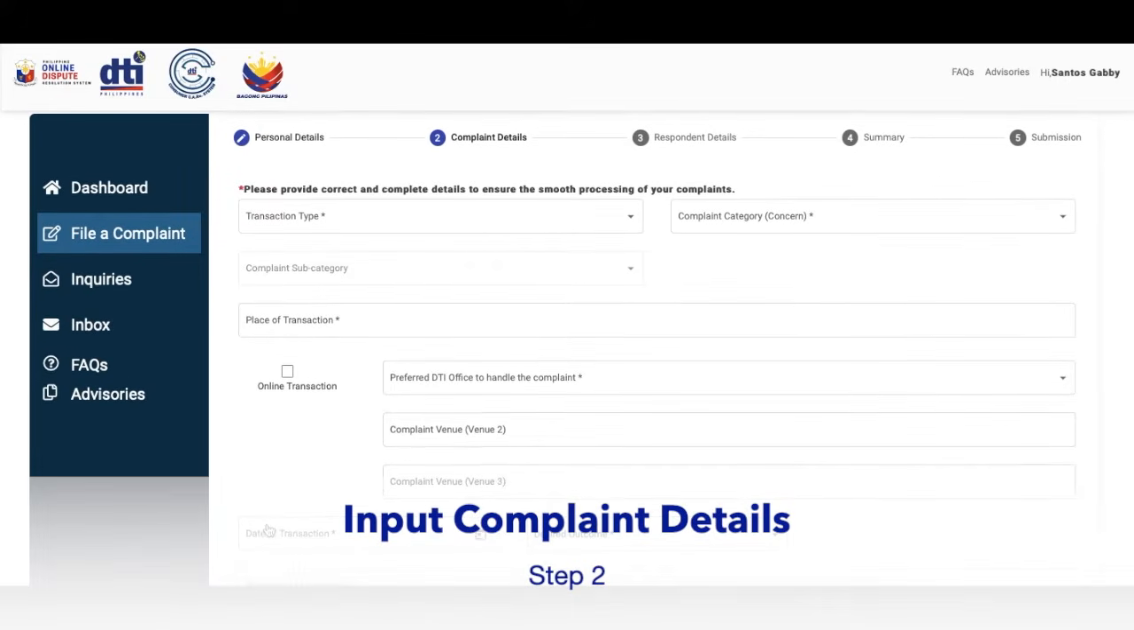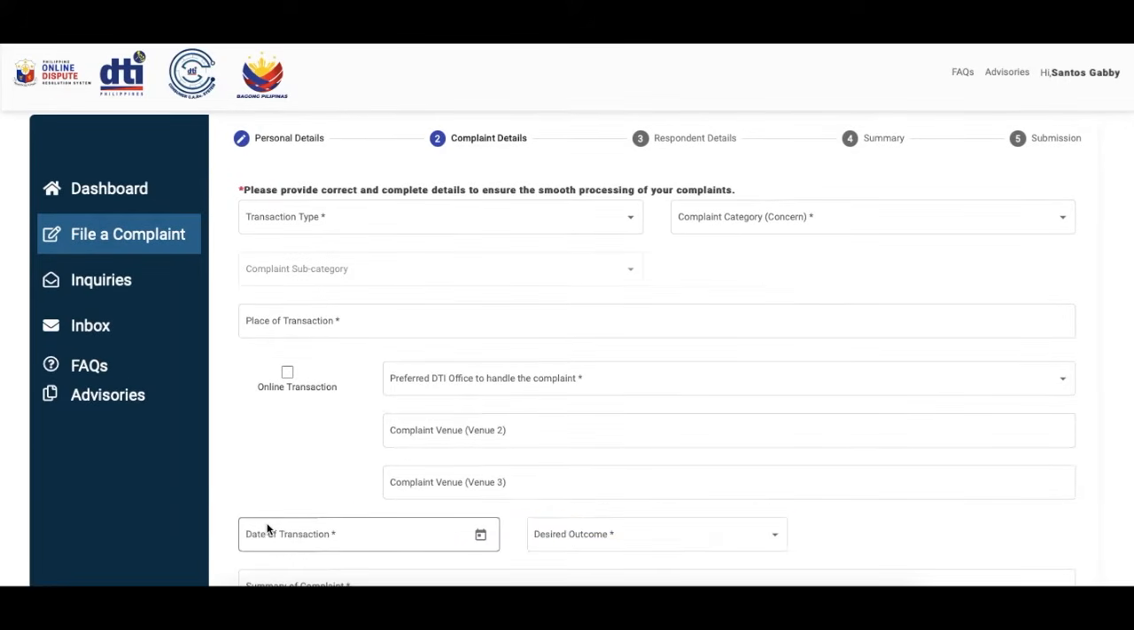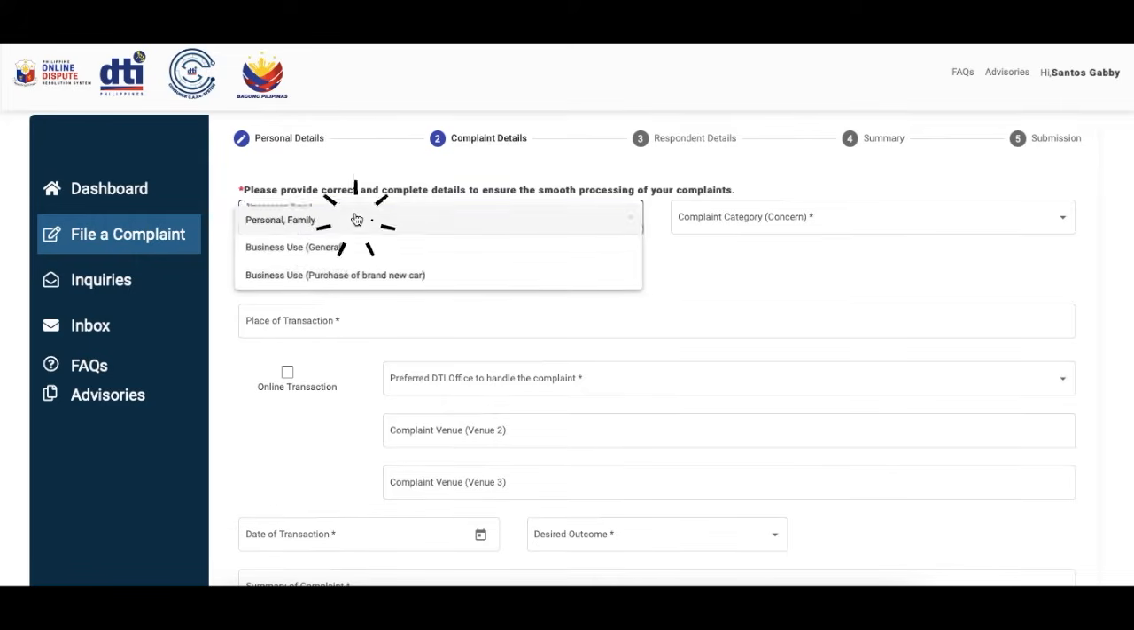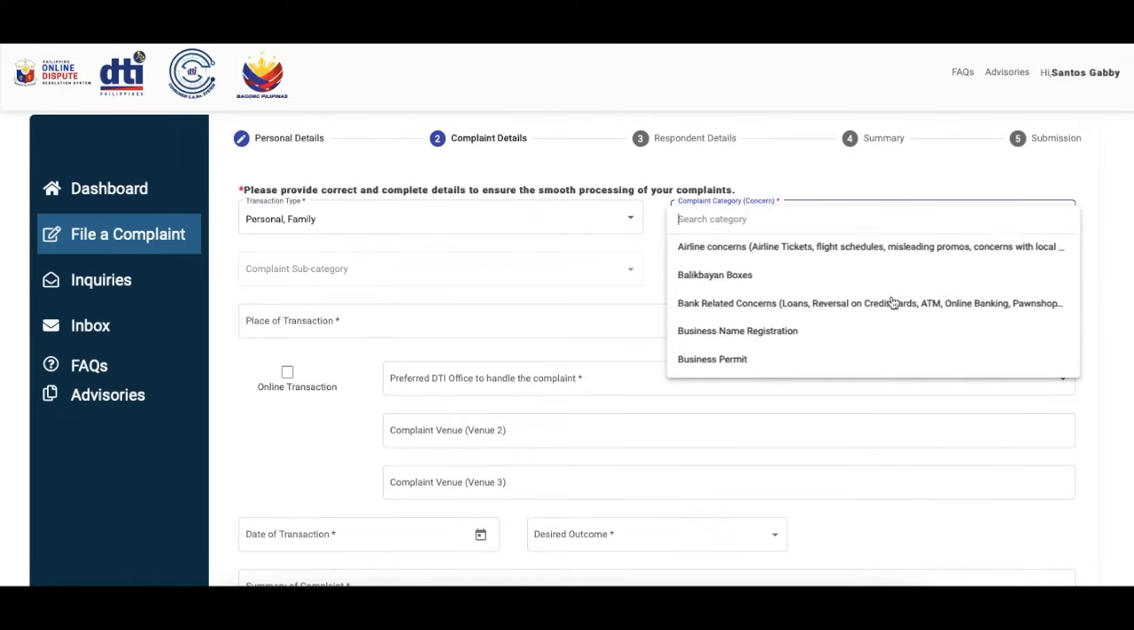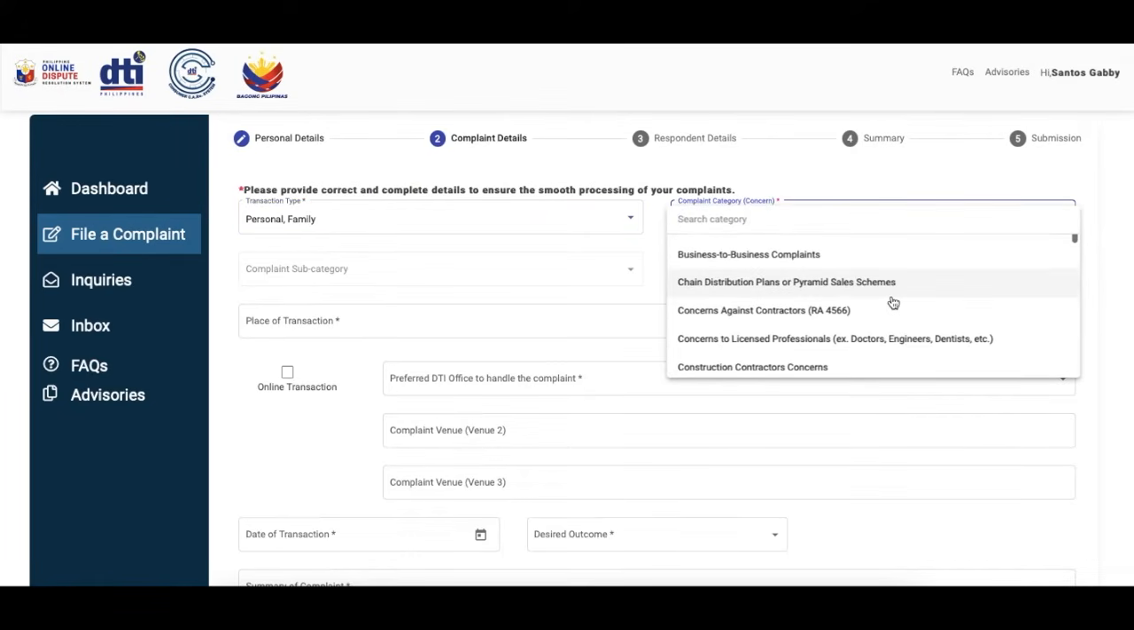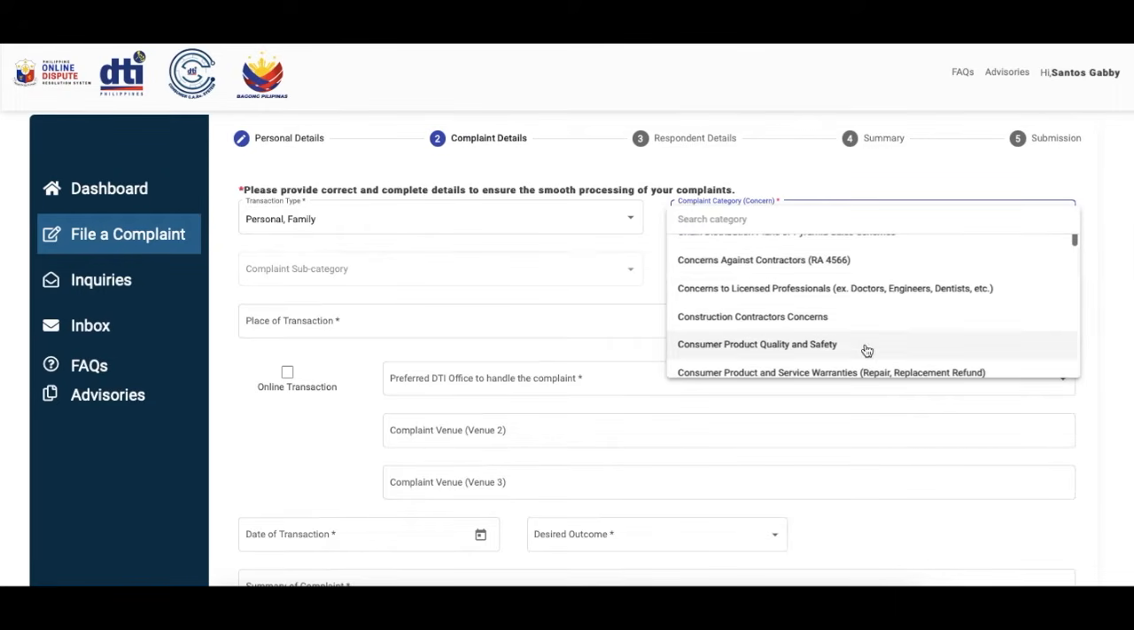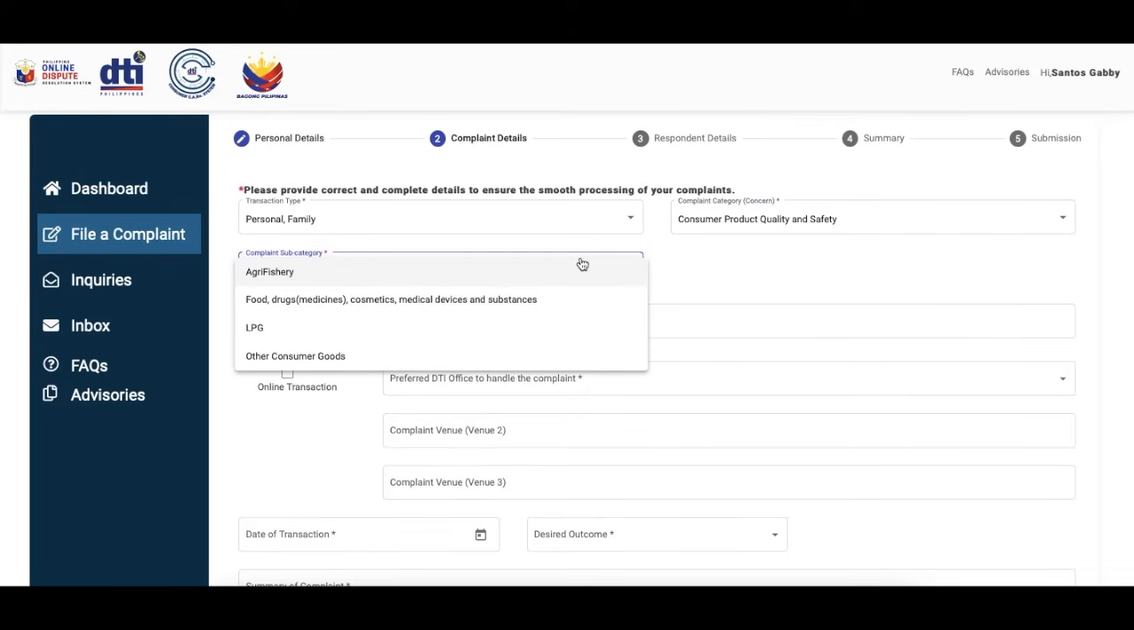Step 2. Input complaint details. It is here where the consumer encodes the complaint details. The first step is to select the transaction type. Next is to select the category of the complaint. In this example, we will choose Consumer Product Safety and Quality. Depending on the category selected, the subcategory may or may not be enabled. To continue the example, the consumer will choose Other Consumer Goods, since this is under the DTI jurisdiction.